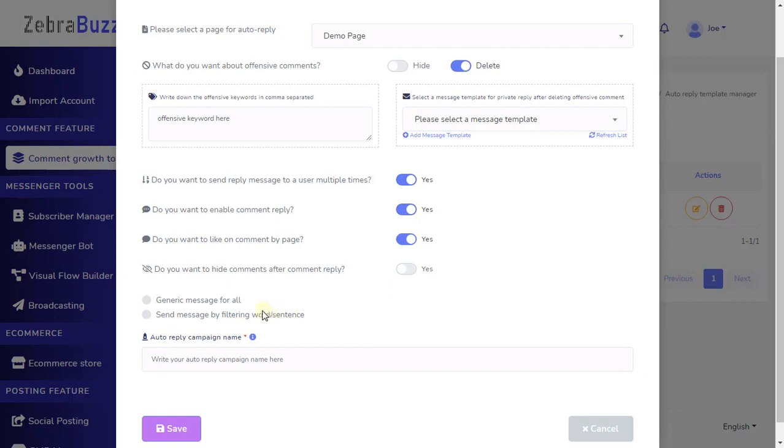Next, we will set up our comments and our message reply. Currently, Zebrabuzz allows both generic and filtered replies. A generic reply will send the same reply to all commenters, while a filter reply will respond to a particular keyword or keywords. For this tutorial, let's see how to send a message by filtering word or sentence.